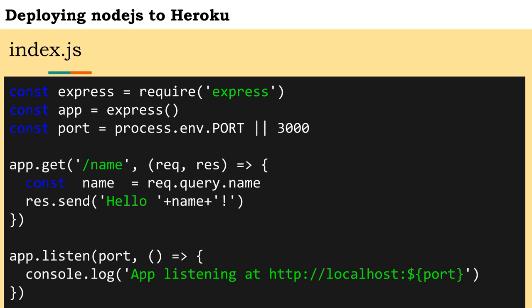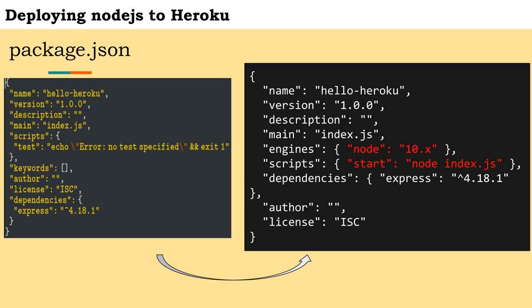In the application directory, create an index.js file, with the following content. The application reads a query parameter to display a custom hello for a name. Change the package.json file as shown, paying special attention to the script and engine attributes.